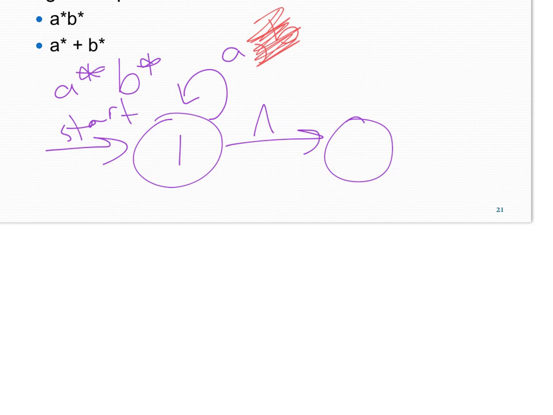In contrast, the other one that we need to do, let's do that in blue, is a*+b*. So this is strings that are just A's or strings that are just B's. And again, lambda transitions are going to help us lots here. We're going to start at state 1. A lot of the time, if you have a plus, that's our union, so think, would a lambda transition help me? So I'm going to immediately lambda into 2 possible cases.